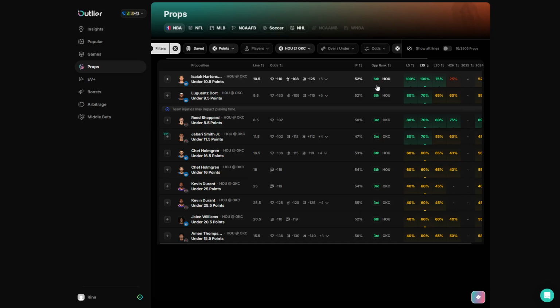Now we see that they rank 6 against his position. He hit this under 10.5, so 11. 10.5, 10.5. So 11 points he went under in the last 5, the last 10, last 20, 75%, and head-to-head 25%. So against this team, he doesn't really go under a lot, as you can tell. So you just have to take that into consideration right there.